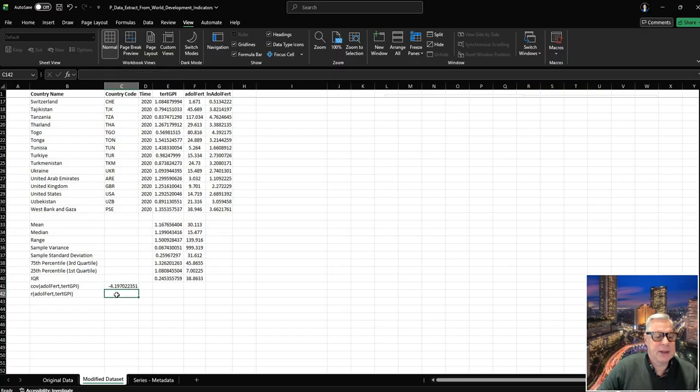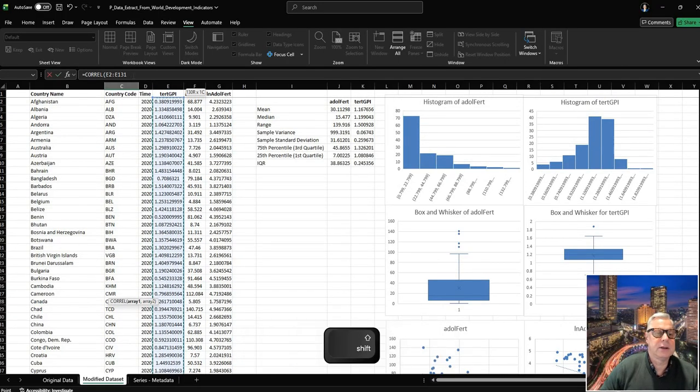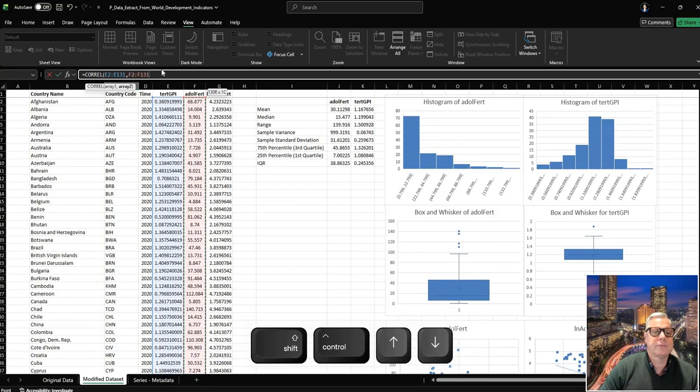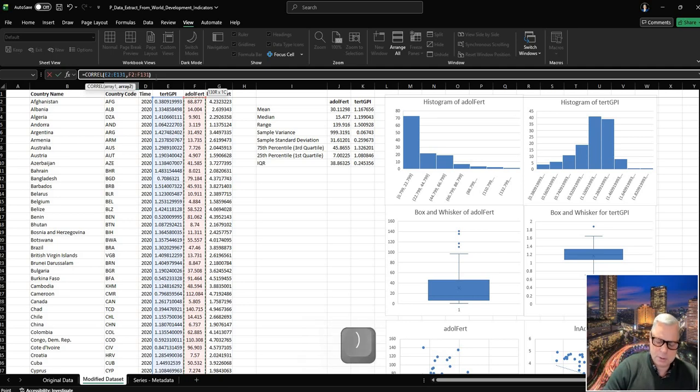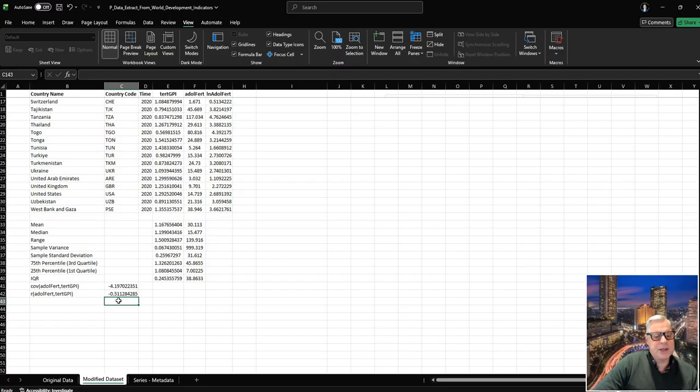So now let's calculate next the correlation coefficient. The formula is Correl, and now we read again the two. Okay, so now the correlation coefficient is negative 0.51, which is actually relatively strong.